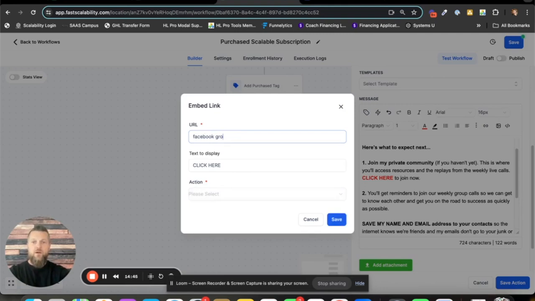Okay. Now, obviously, this is not a Facebook group link. That's just me typing. But you will go and grab the Facebook link to your private group that we set up earlier in this process, and paste that link right here. And then under the action, put new window.